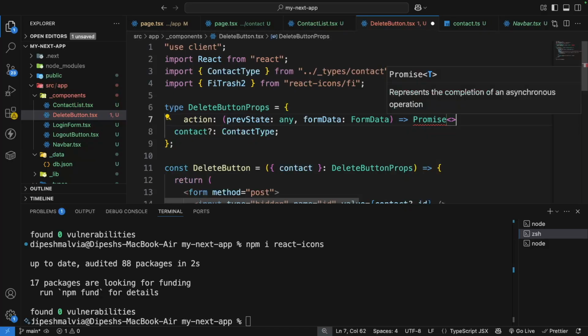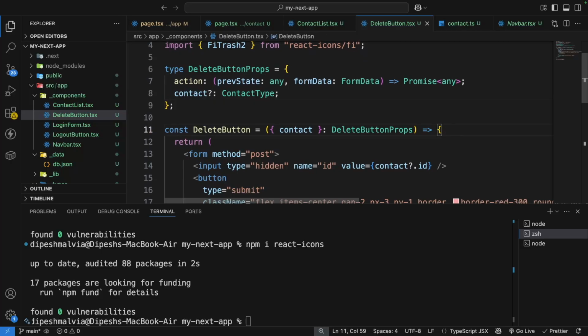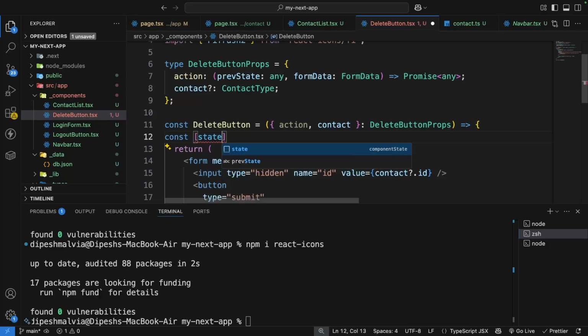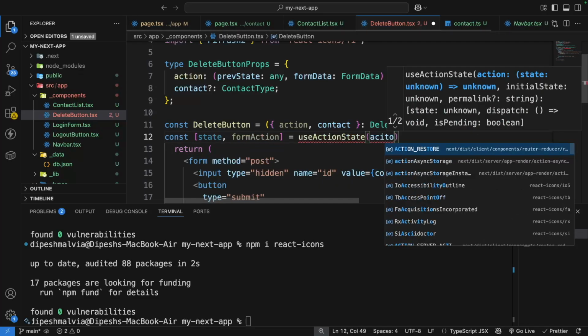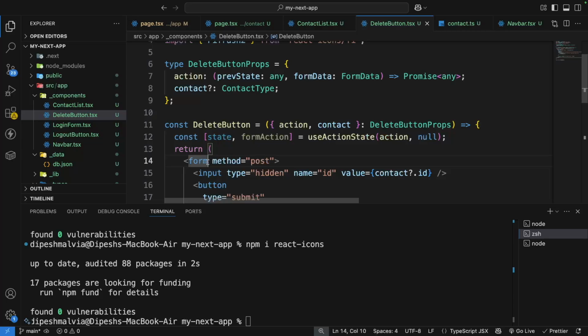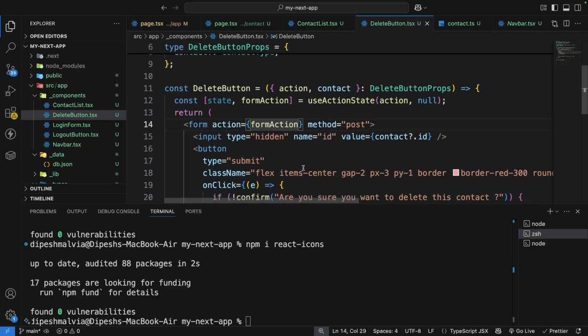Let me give a promise of any. So now basically what is this? You're getting a server action which is going to have a previous state and a form data. Now if we want to use it in your client component, first you're going to have it as a prop. All right, and you can also destructure it. When you destructure it, you get a state and you get a form action which can be used on a form, and this is coming from the use action state from React, where you will just provide your action and then you can have it null. Now you can use this form action as an action here. So here you will have the action and we can have a form action here. So that's how you completely use it.